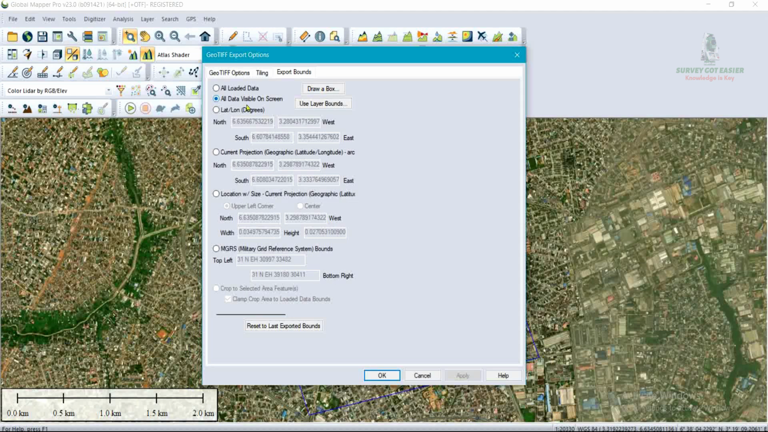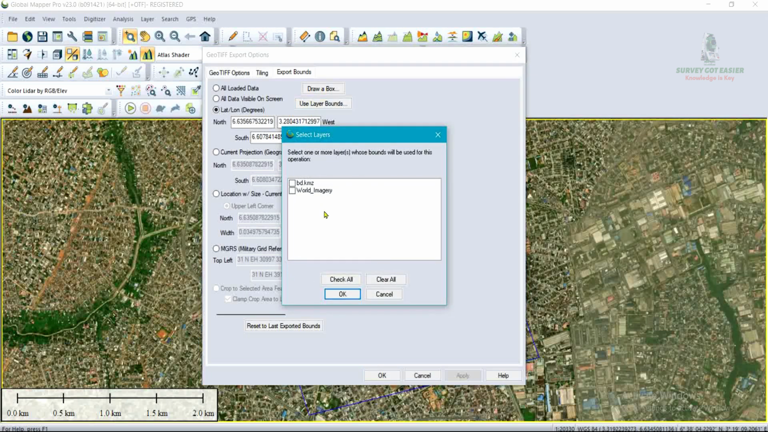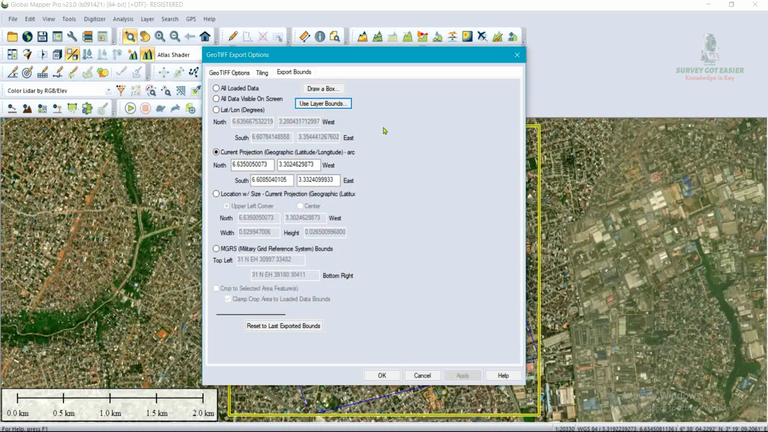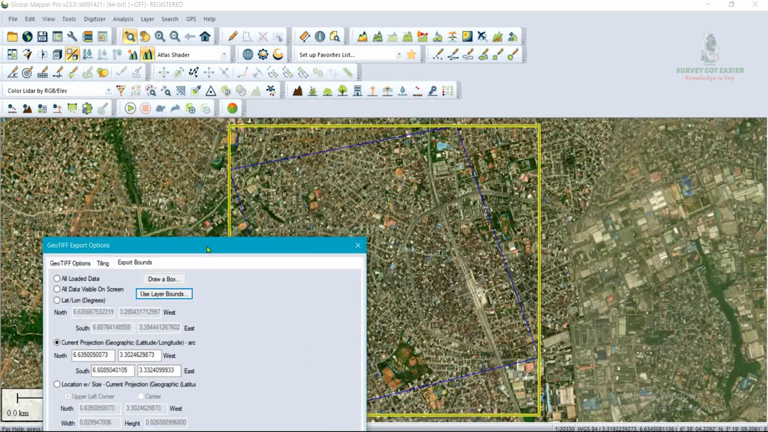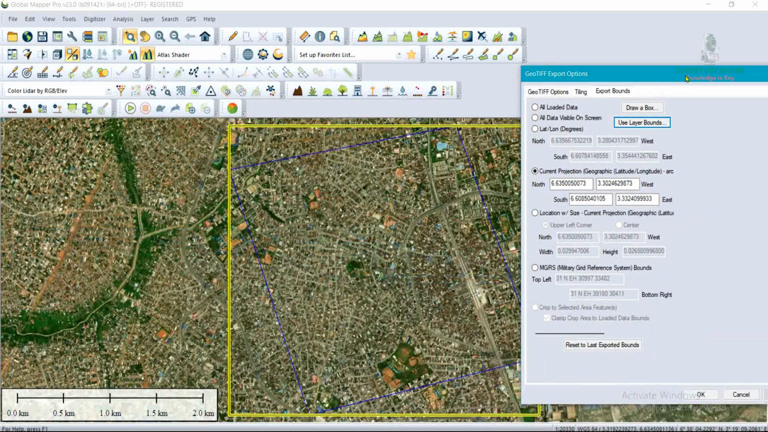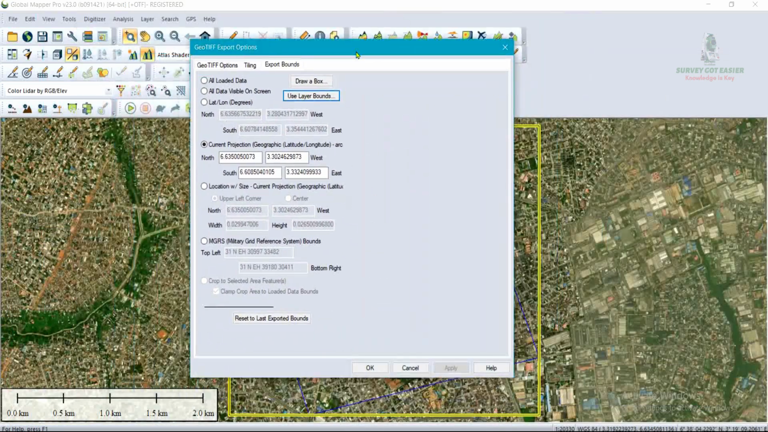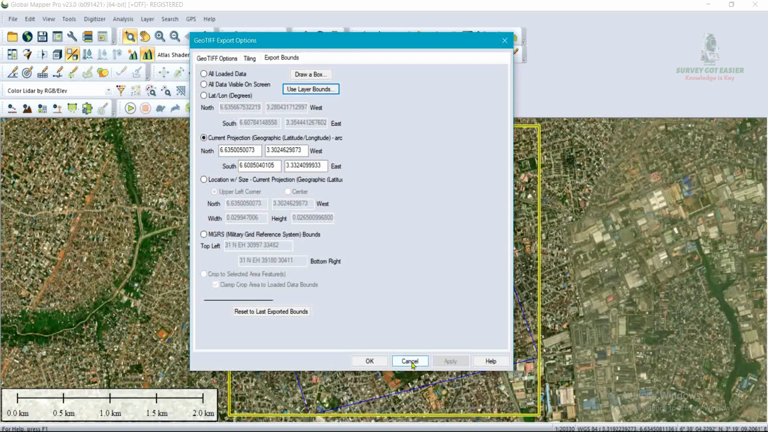Also, we have this Use Lat Long Degrees. When you click on Lat Long Degrees, you're going to specify the lat long degrees. And lastly, when you come to this Use Layer Bounds, this simply means that if you want to select exactly the boundary KMZ file that was imported, you just select it here and click OK. By the time you come to this and check it out, you realize it's going to pinpoint the exact boundary on the screen for you, and with that you click on OK.